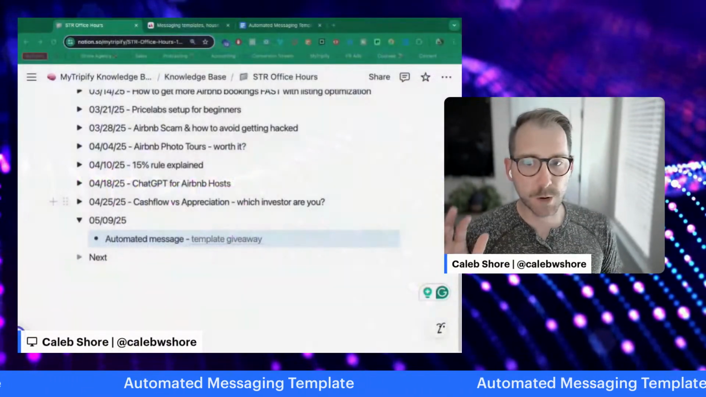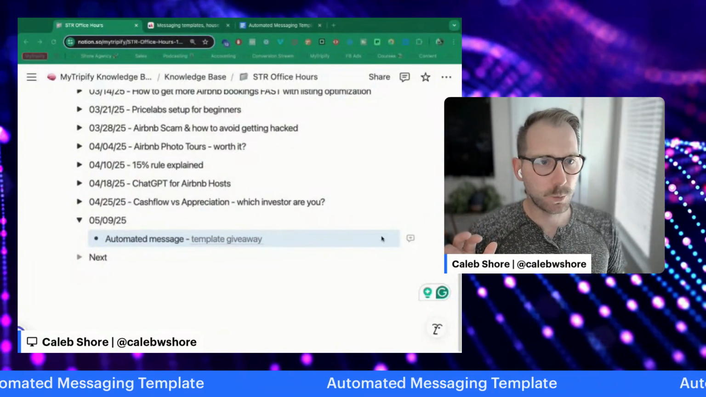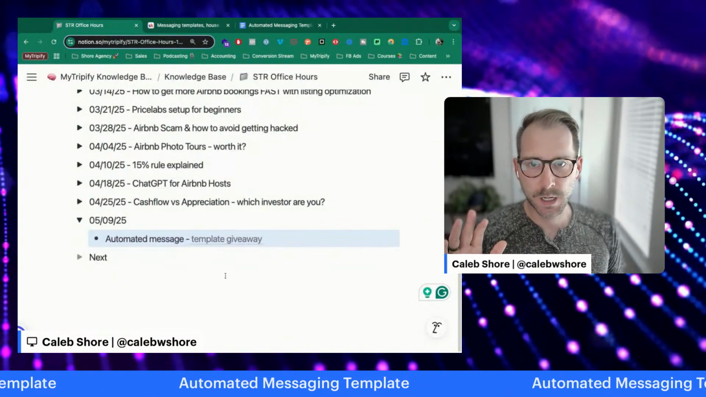Today with the automated messages, I'm going to give you exactly the automated messages that we use internally at MyTripleFile, where we manage over 40 properties. So without further ado, I will share my screen.